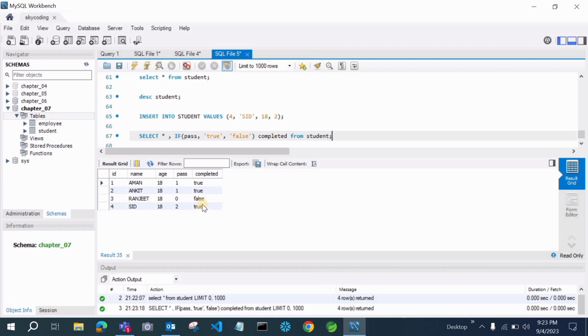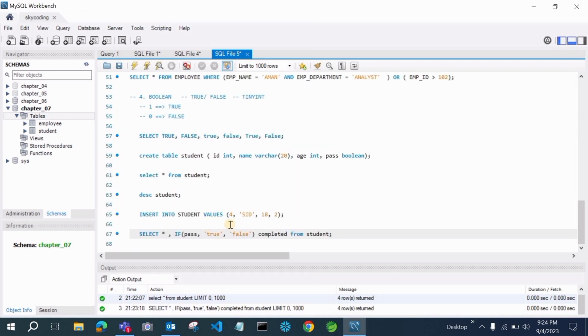As I have also told you, MySQL treats zero as false, and any non-zero number, meaning 1 2 3 4 5, it takes as true. That's why it has shown true for this. By this way you can get these true false values in the MySQL tables. As you can see, we have given this alias name, and we got all these true false values in a separate column named completed. So if you want to get true false, you can get it.